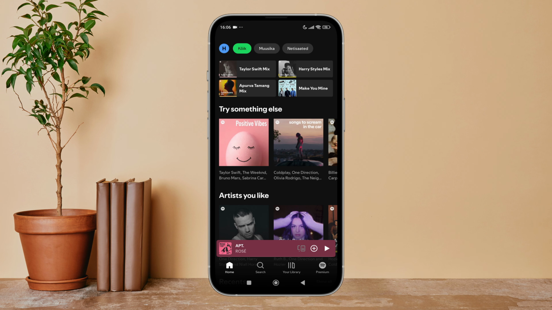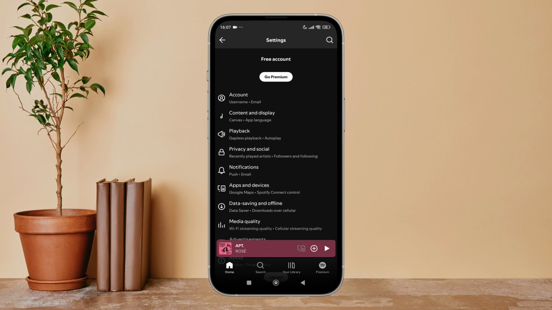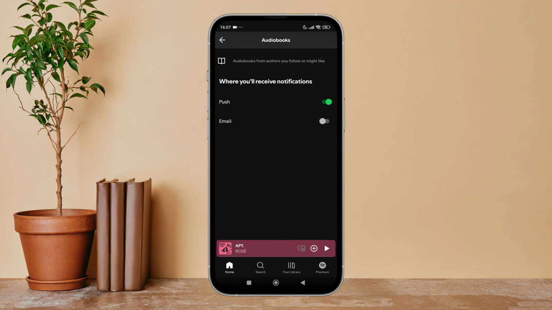Firstly, open Spotify app in your device. Then tap on your profile icon. Next tap on settings and privacy. After that, tap on notifications. Next you can see the option of audiobooks. Tap on it. After that, you can see the option of push. Turn off it by tapping on it. So this is how you can turn off push notification of audiobooks on Spotify.